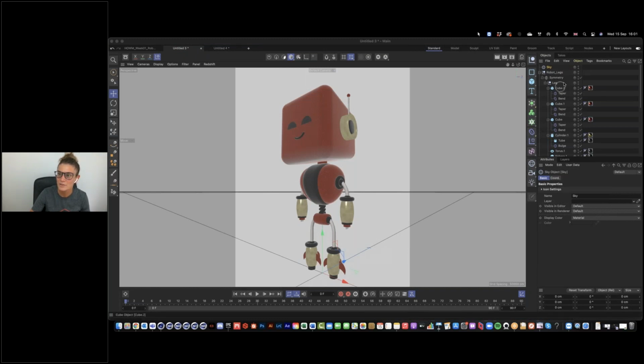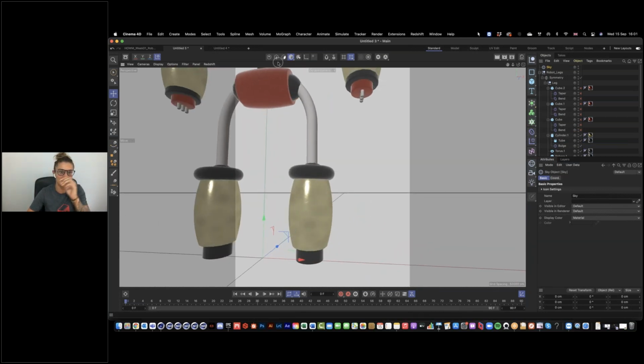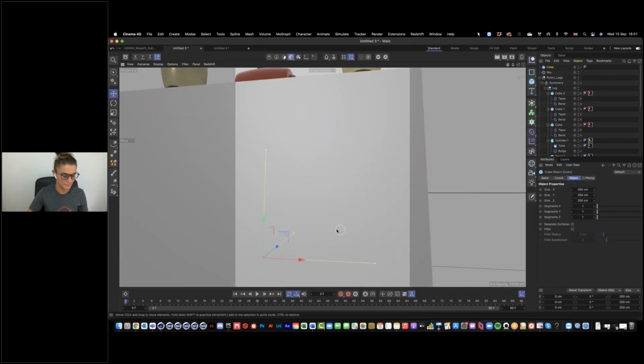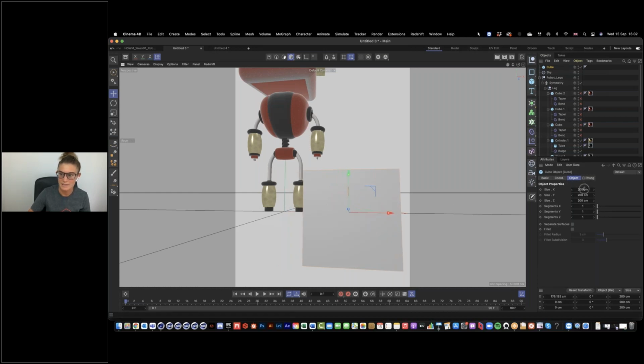Let me just switch off all of these, and then we're going to build this. Cool. So the way that we make these fins is going to be super quick. We're going to grab ourselves a cube. I'm going to pull this over, and I'm just going to make this nice and small.